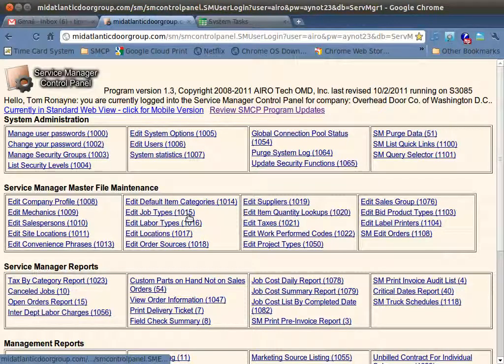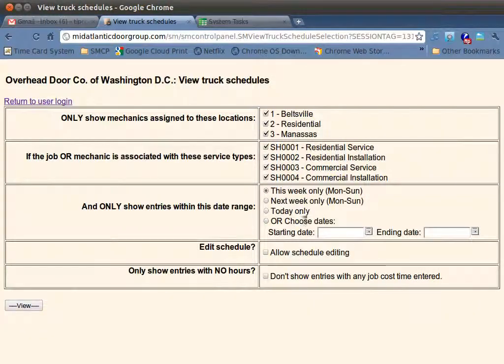Okay, so this morning we want to take a look at the Service Manager Control Panel truck scheduling system, which is right here in the menu, SM Truck Schedules. This is the selection screen. It defaults to pick up all the locations, all the service order types, the current week, and to not edit the schedule, and to basically show all the entries, whether they have hours on them or not.